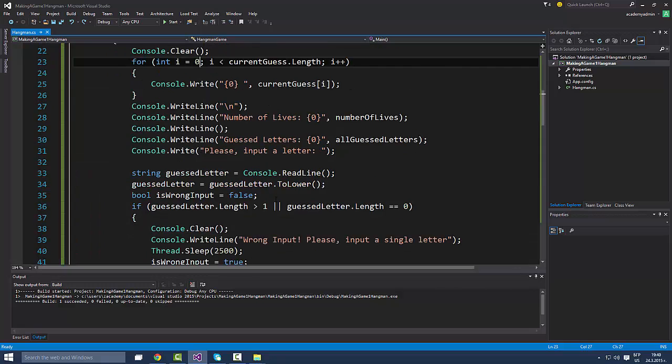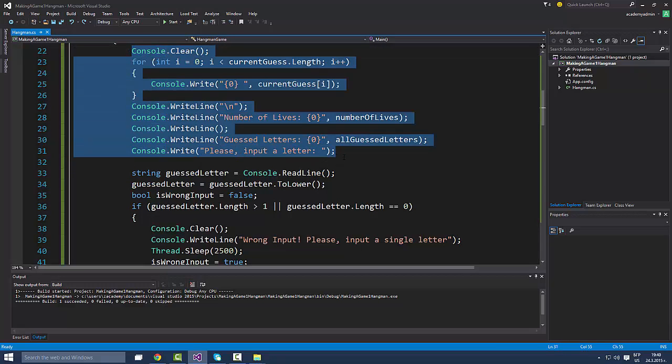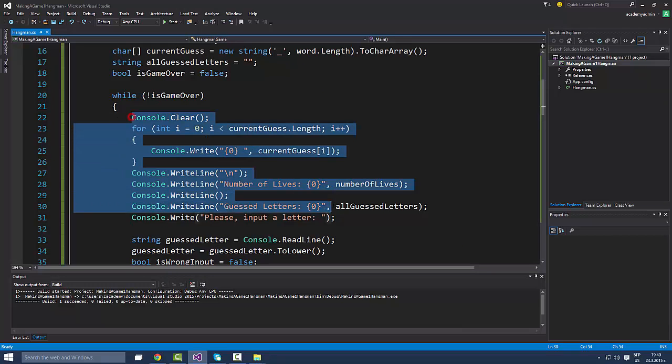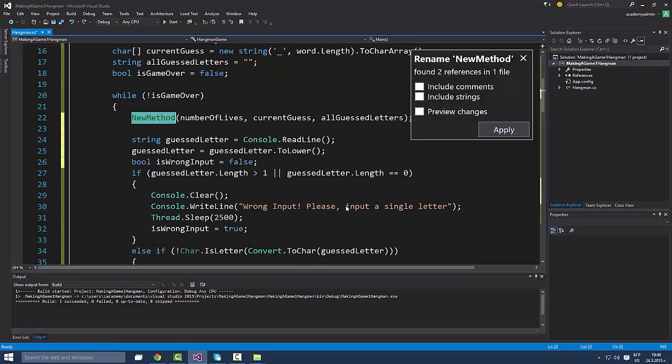Okay, so this part of the code is for the UI, right? Here we pretty much draw the number of lives, guessed letters, please input a letter. All of this is text to help the user play, and we'll call this UI. So Control R M, game UI.